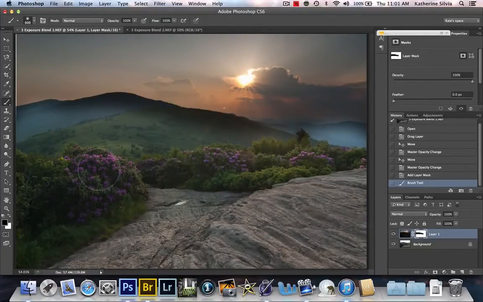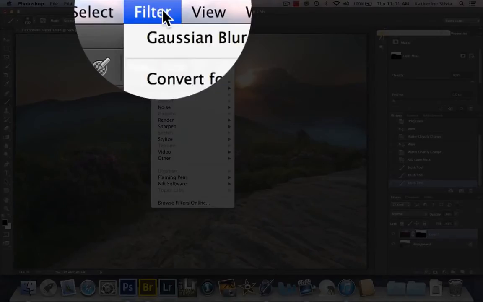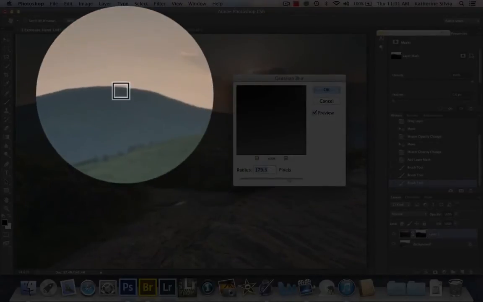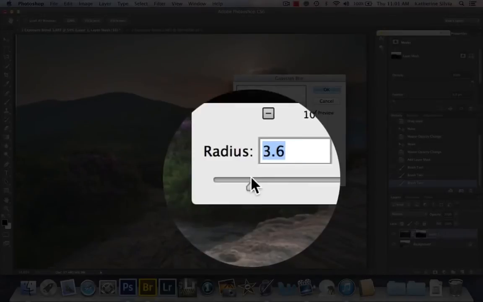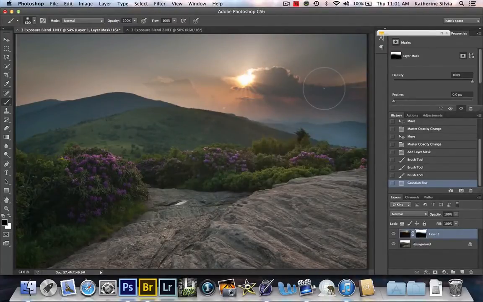Now you can see when I do this that the transition here between the foreground image and the background image is pretty harsh. So one way to resolve that is to come up to Filter, Blur, Gaussian Blur, and put your little square on the transition zone. You can see that if the pixels are around 3 pixels, it's harsh, and the more pixels that I add to it, the better the transition gets. You just start increasing the pixels until you get a result that you like. And there you can see the transition is much, much better. That is one way to do it.